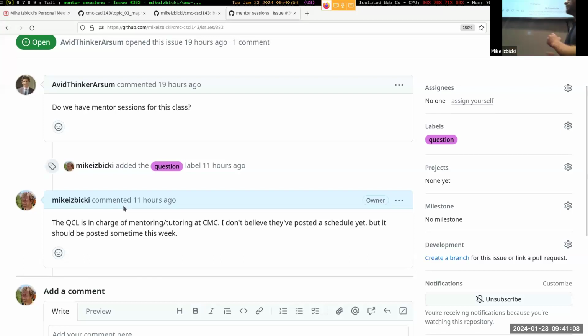If you haven't taken a course at CMC before, we do things a little bit differently than Pomona and Mudd with regard to mentoring for classes. We don't have dedicated mentors for each of our courses here. Instead, we have the QCL. Again, it's located very close to where our lab room is, just underneath that cube on the west side of campus. And they have office hours. You can set up one-on-one appointments.